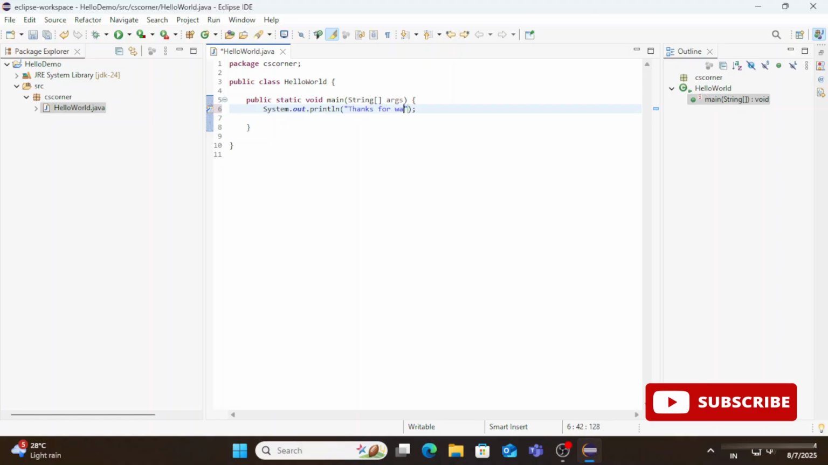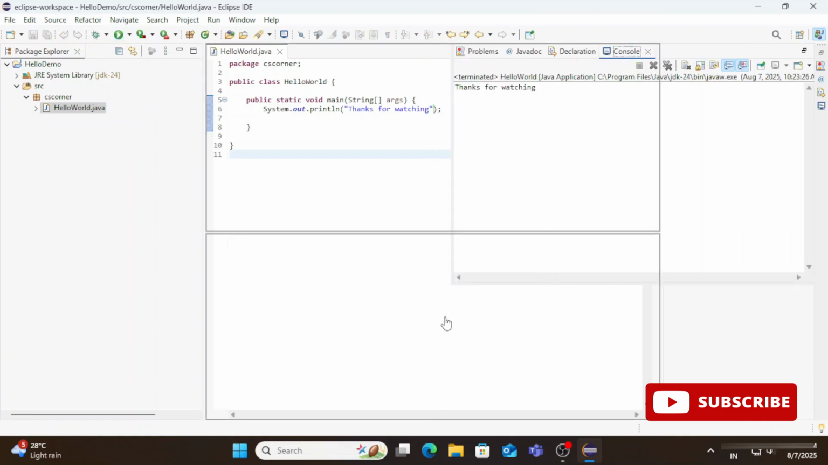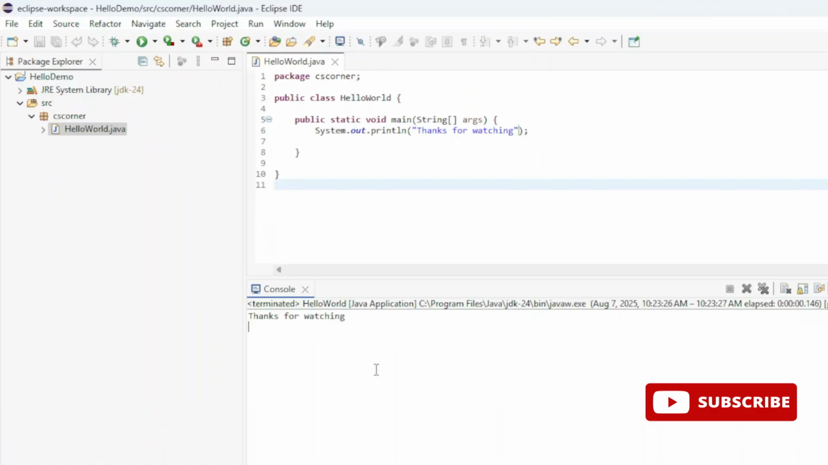Now I'm going to save this code. You can click on the save button or save all or control S. And now let's run this project. To run this project you just need to click on this play button, and boom, you can see it's showing me my output on my console, that is thanks for watching. So this way you can install Eclipse IDE and create and run your Java program using it.